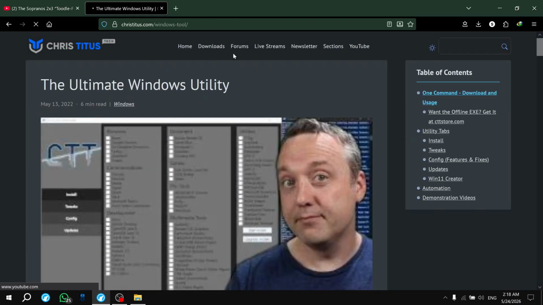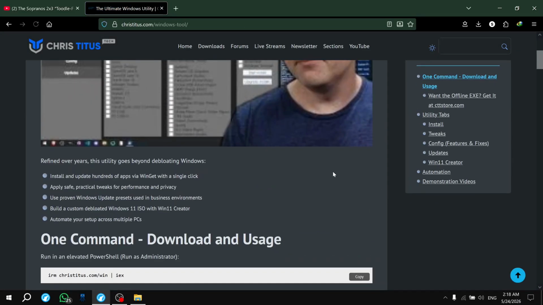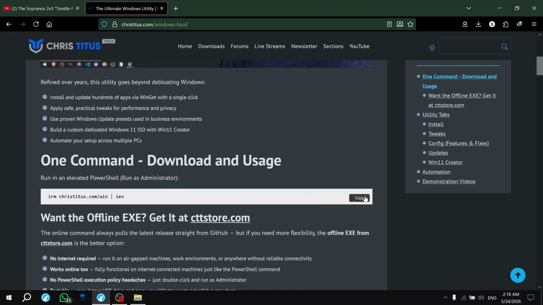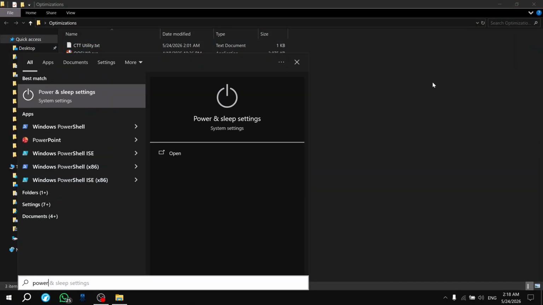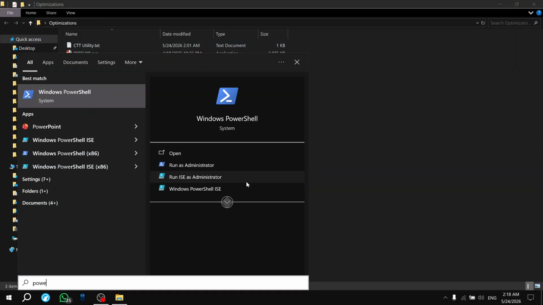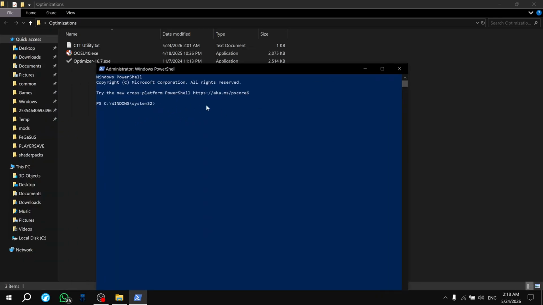So christitus.com. This is actually an optimization tool from a very popular optimization YouTuber, and I have been following him for over the years. So anyways, you come here and you can copy this code and you open PowerShell as administrator. You search PowerShell on your Windows search and you click on run as admin. So that code you copied, you're gonna paste it with Control plus V because your mouse doesn't work here, and you're gonna enter. So remember, this is the first step that we're working on.